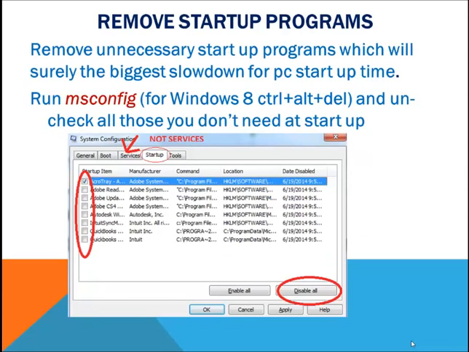Remove startup programs. Removing unnecessary startup programs is surely the biggest fix for slow PC startup time. Run msconfig, or for Windows 8, press Ctrl-Alt-Delete, and uncheck all those you don't need at startup.